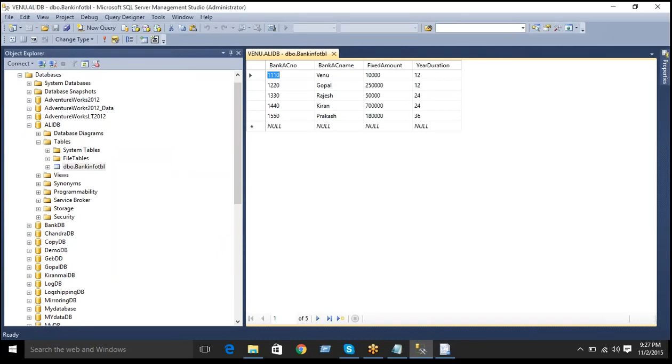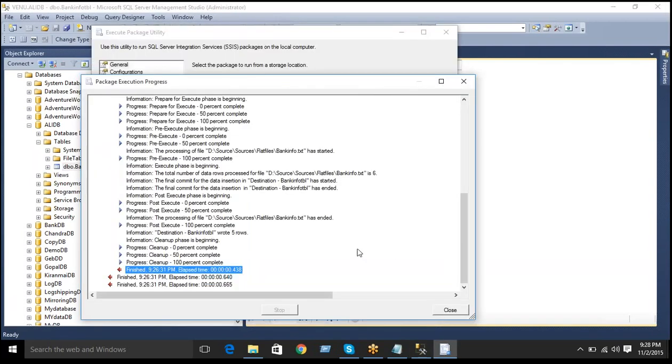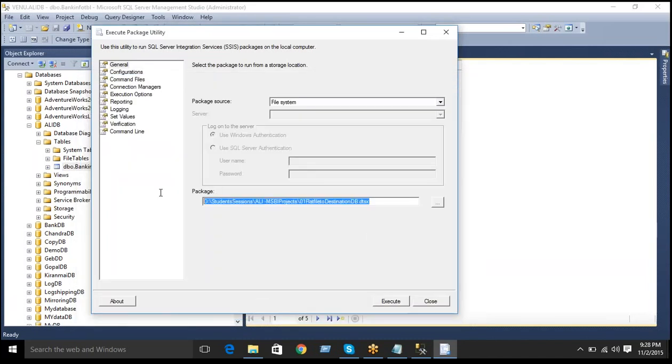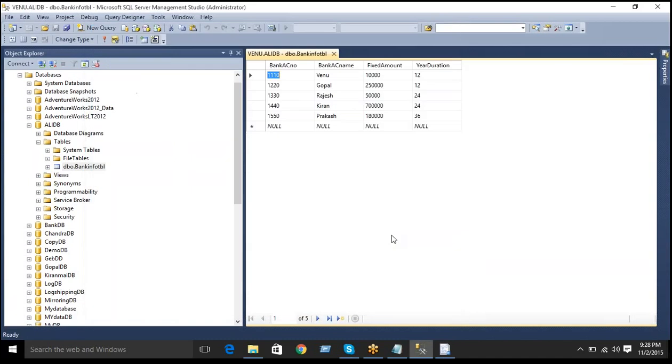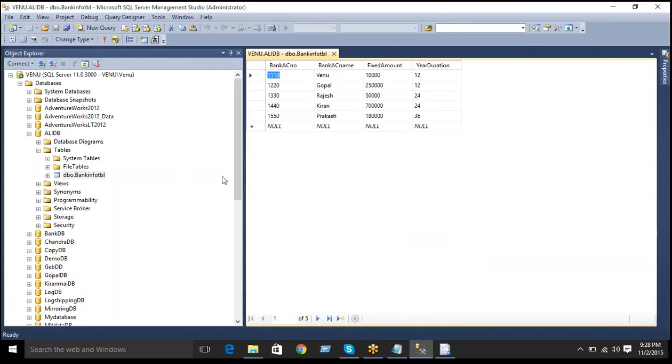Why is there null at the end? That means that is the last line, it comes automatically. Go back to the same page. On your right hand side, this bank info, bank name, next amount, and year variation. The last one is null. Why is this null? It comes automatically.